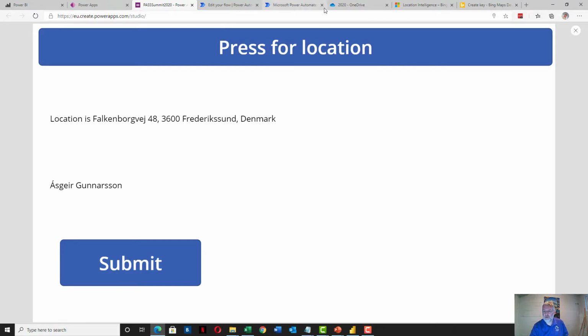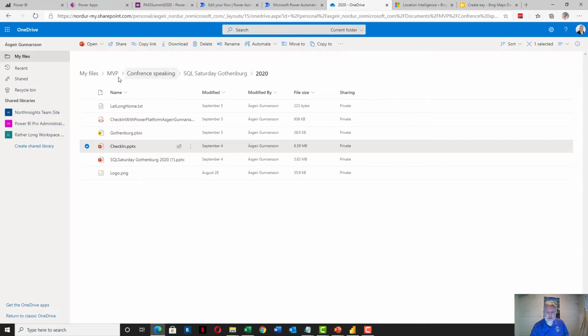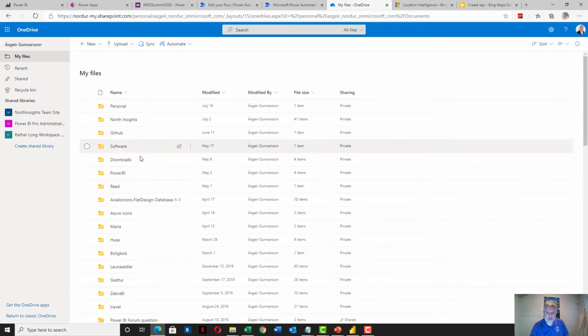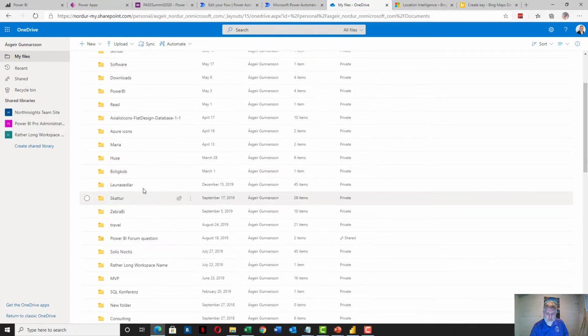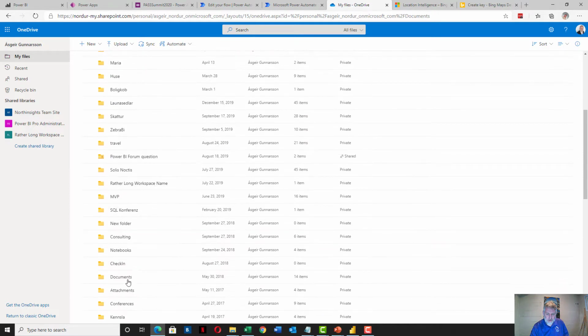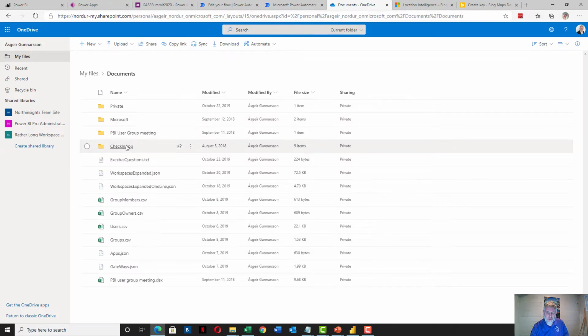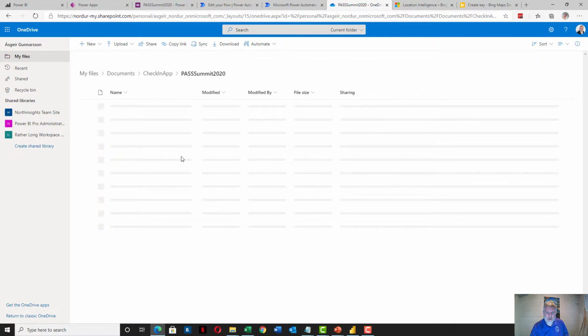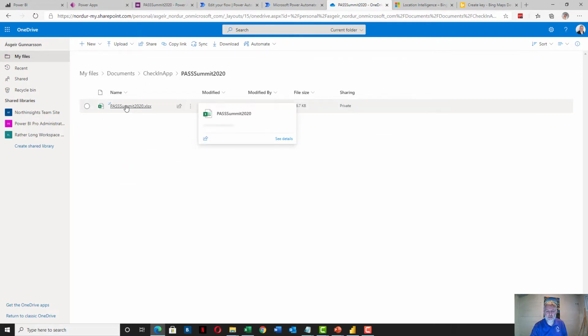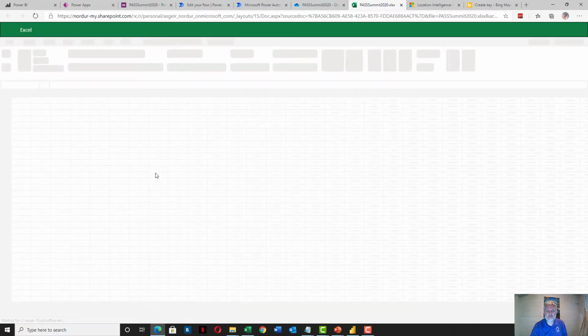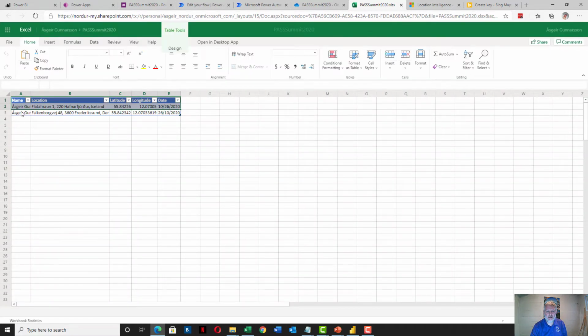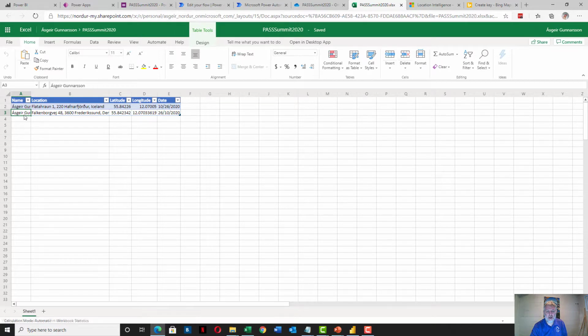Okay, so let's go to OneDrive, and let's go to my files. Let's go to documents. There it is. Let's go to check-in app. Let's go to Pass Summit, and let's see if it has written to our file. And it has. So now you have another line in our Excel file, which has the address of where we were. It has the latitude and longitude as well.